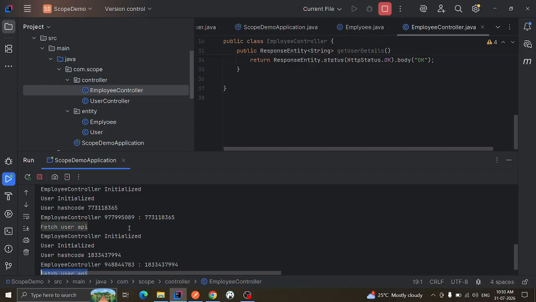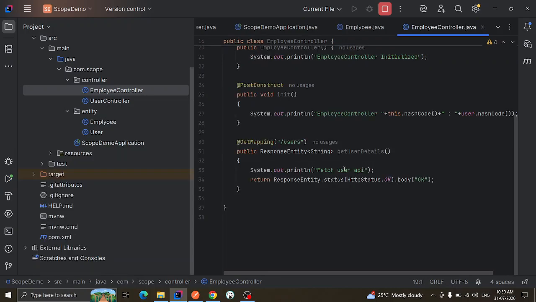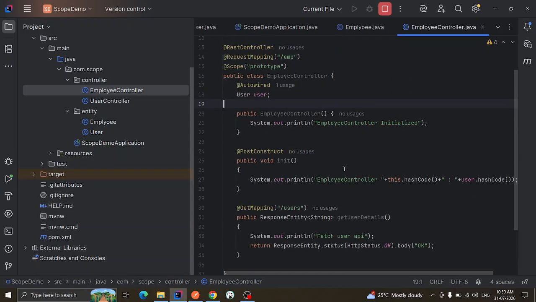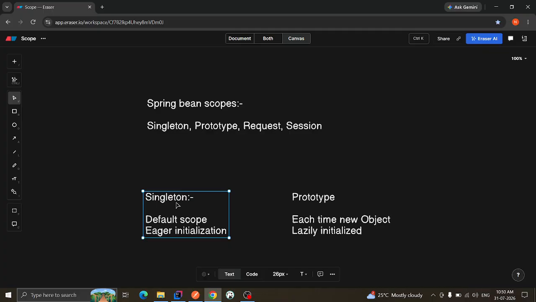The main thing you need to observe over here is, since the user scope is prototype, every time a new user bean will be created, because here the hash code is different and here the hash code is different. I think this is all about the prototype scope. So with respect to singleton and prototype scope, just remember singleton is the default scope and they are eagerly instantiated, and prototype is another scope. Here every time a new object will be created and it is lazily initialized.